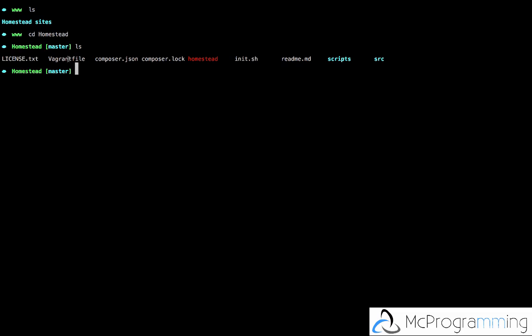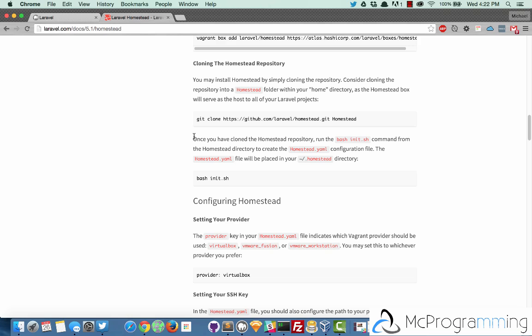Inside of Homestead, we can cd into there real quick and take a look. We have a Vagrantfile, we have a composer.json, and we have a bunch of other things. Notice this init.sh. Going back here, it says once you have cloned the Homestead repository, run the bash init.sh command from the Homestead directory, and it's going to create a Homestead.yaml file, which is the file where we're going to do all of the mapping of the files on our computer to the Laravel Homestead box.